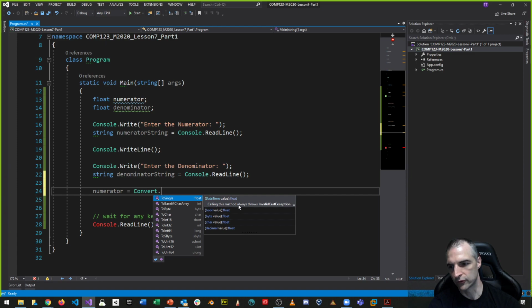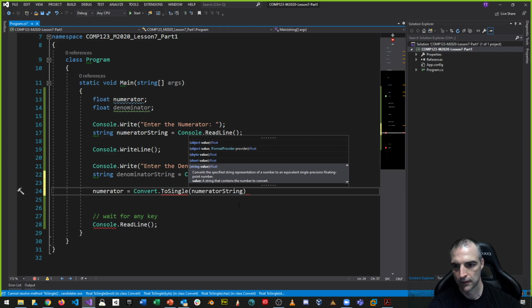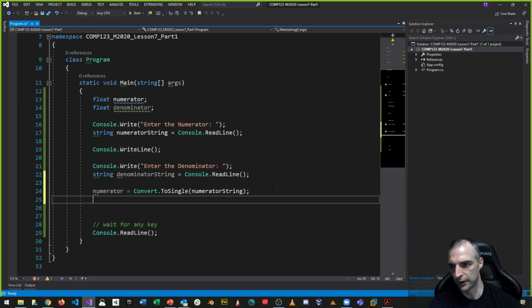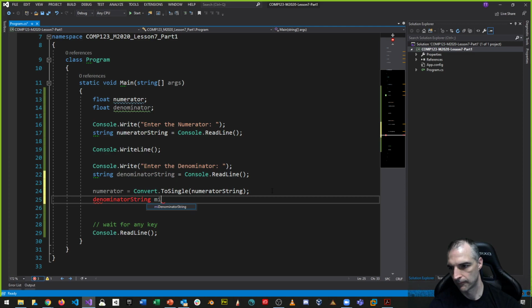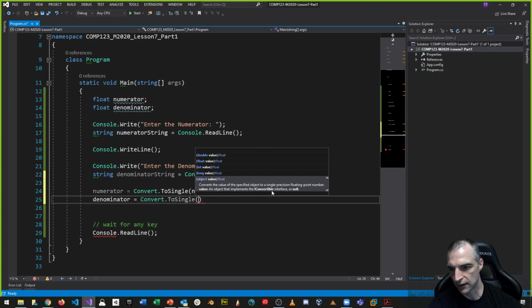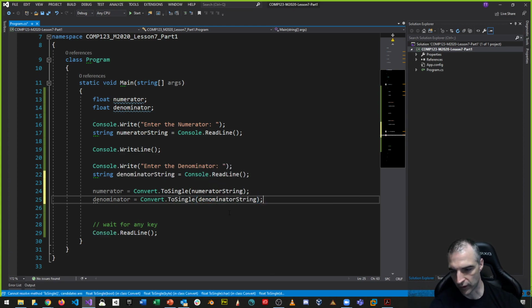There's no ToFloat. There's ToSingle, right? So if I go to single, which is this one, and I pass in a string, numerator string, that's exactly what I did. I'll take the string and convert it to float, and at the end we'll have a float. Okay, cool. Let's do the same thing for our denominator. So I'll say denominator is equal to Convert dot ToSingle, denominator string, right? We're just doing this over a couple of lines here.